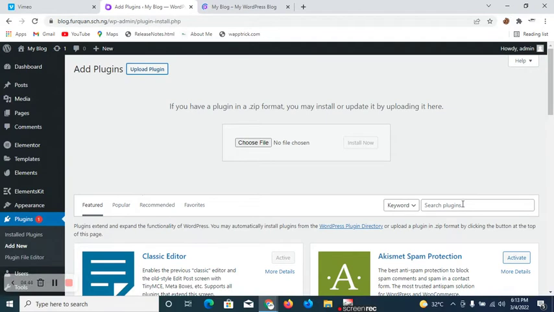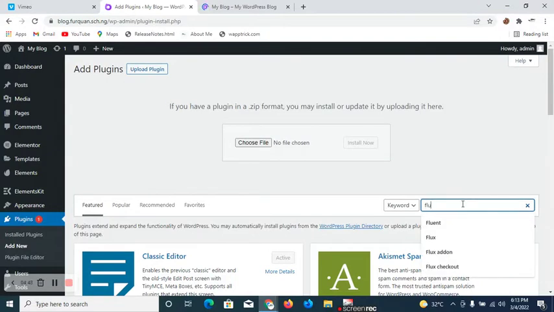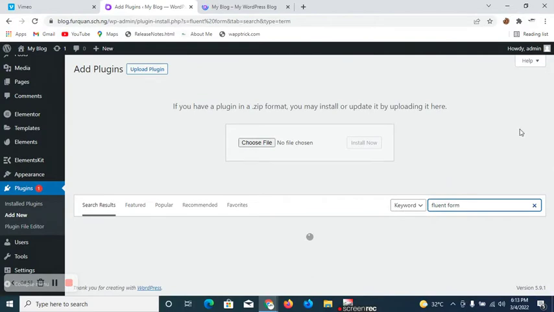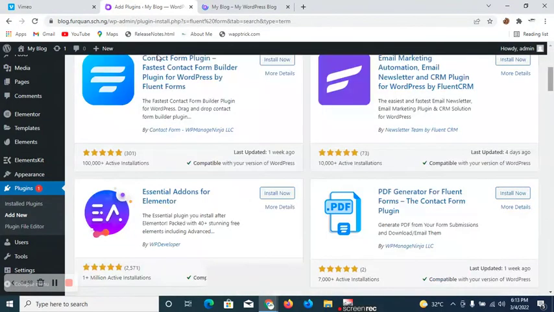Come here and search for Fluent Form. Don't upload anything again. Just start coming and search for Fluent Form. As you can see, it's going to search for the Fluent Form for me. You get it now? Good. So it has brought it out. This is the Fluent Form here.